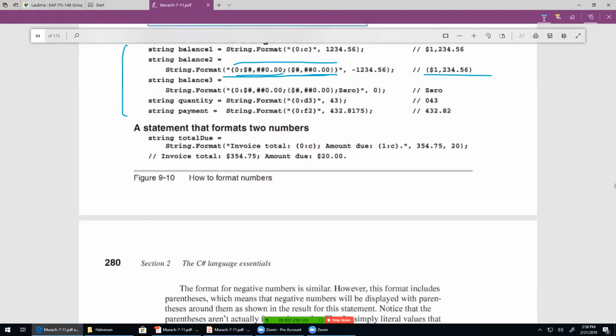And of course, there can be more than one. This is 2 values, and this is going to be the format for the first value, and this is going to be the format for the second value. This is 0, and 1 is that. 0 is for the first one, and 1 is for the second one. So it's going to display out like this. So they're both currency formats.